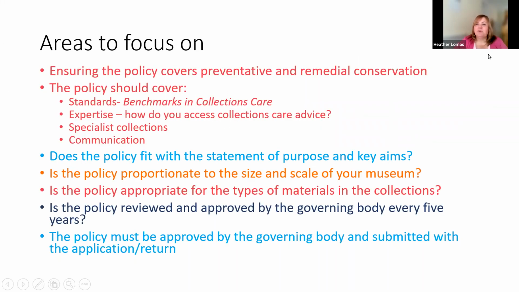So it's areas to focus on for the policy. You need to ensure that your policy covers both remedial and preventative conservation. So it needs to look at things that you're doing to protect the collections and prevent conservation damage, etc., but also looking for remedial conservation and how you deal with those areas too. Things the policy should cover are standards. So within that, you might well have carried out a benchmarks in collections care review, and that would enable you to help work out what your priorities are for developing your policy and your plan.